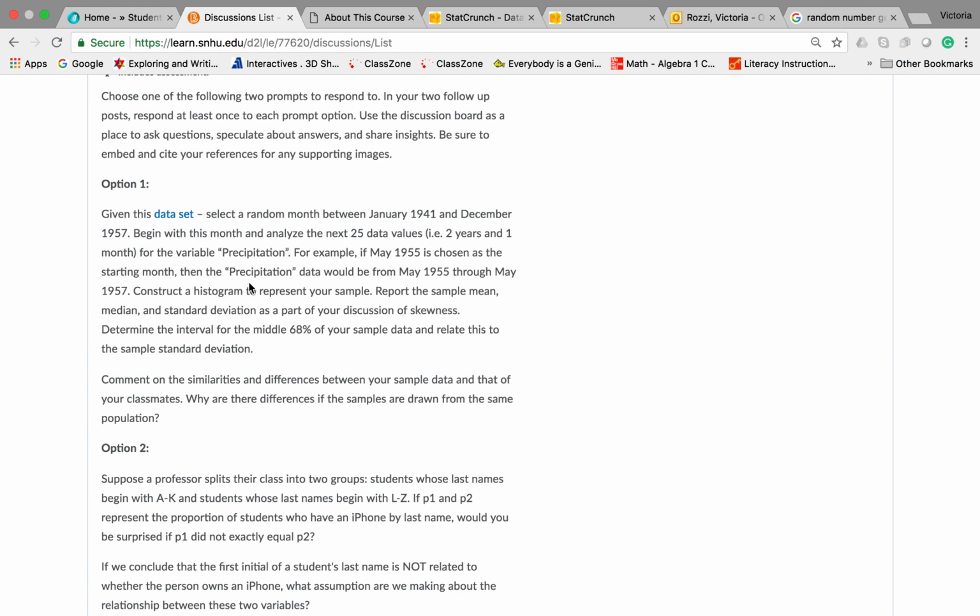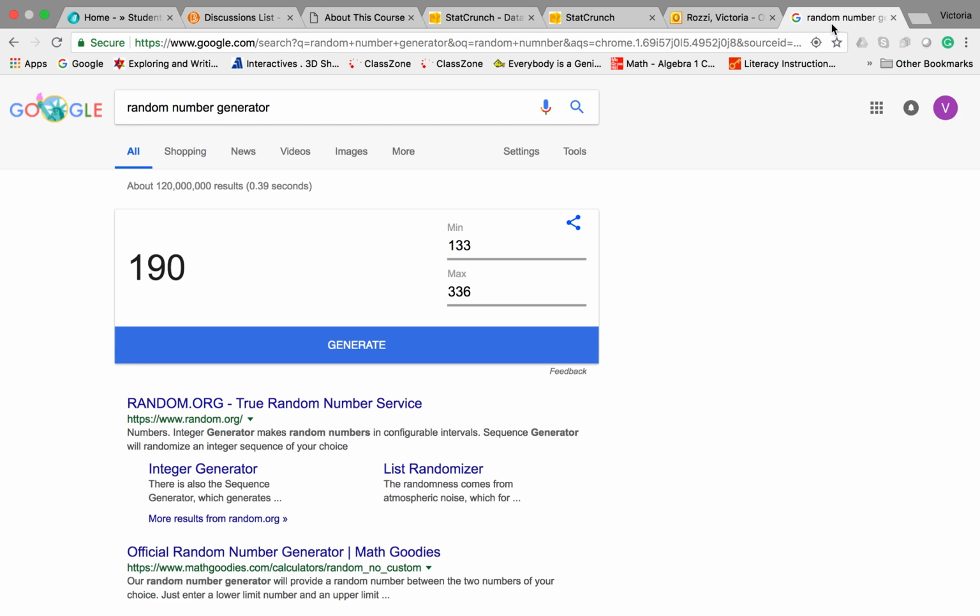But this is just kind of getting the biggest things out of the way so that people weren't super confused. So that's how you're going to go ahead and choose your random row, and how you're going to calculate your mean, your median, and your standard deviation, and get your histogram. Let me know if you have any questions. So remember, don't use the same numbers I did. I got row 190. Use a different row as your first generated row.